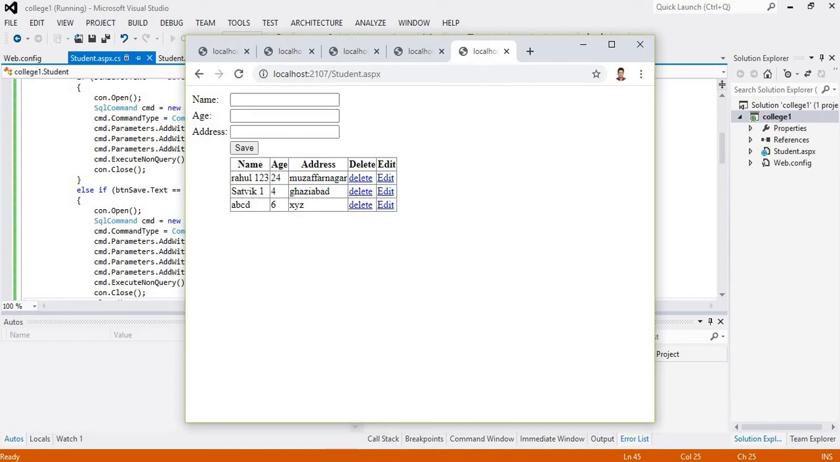So friends, up to this tutorial we have covered CRUD operation on text boxes, and in my next video we will perform CRUD operation on radio button.